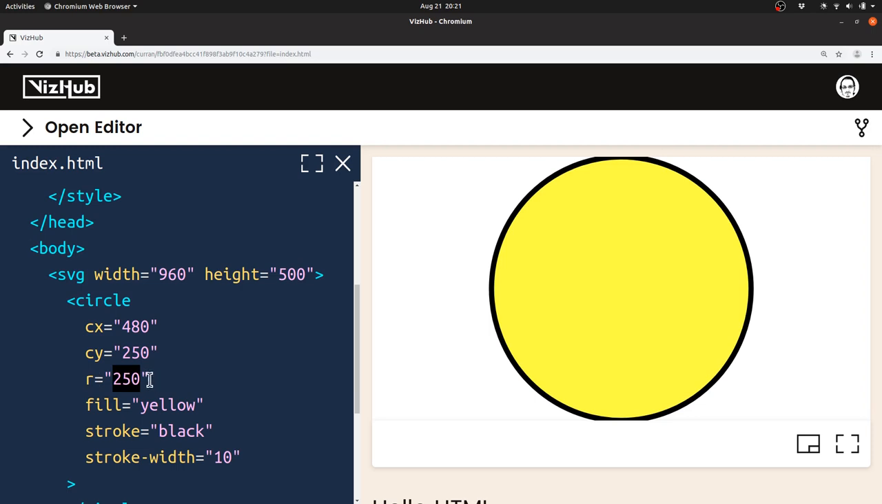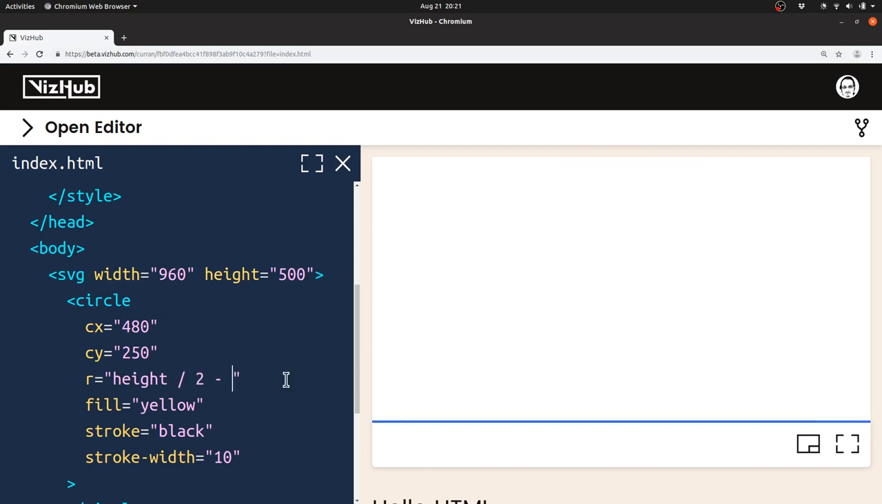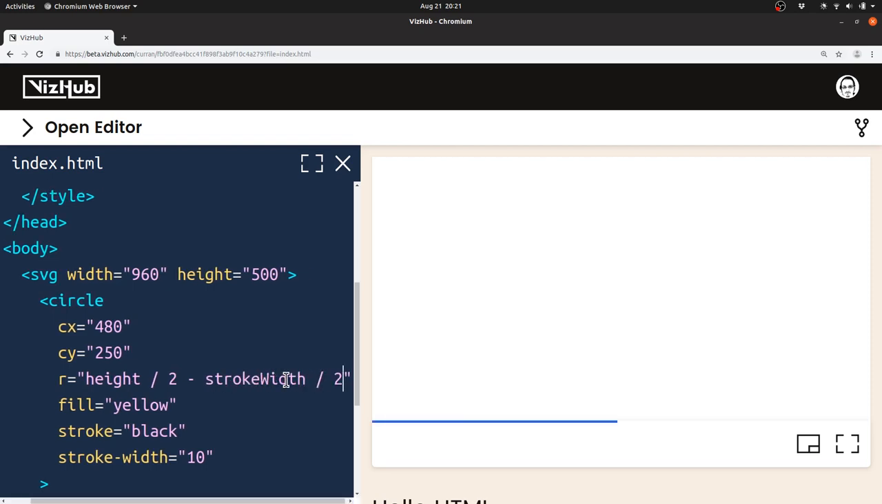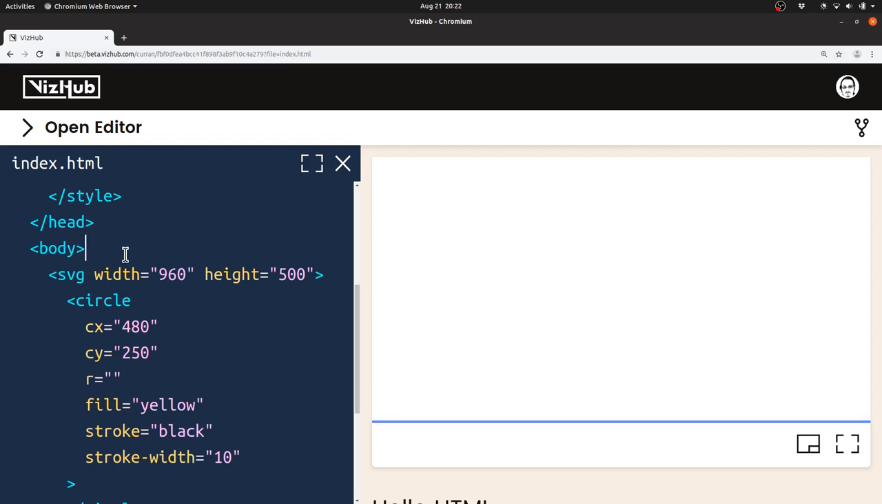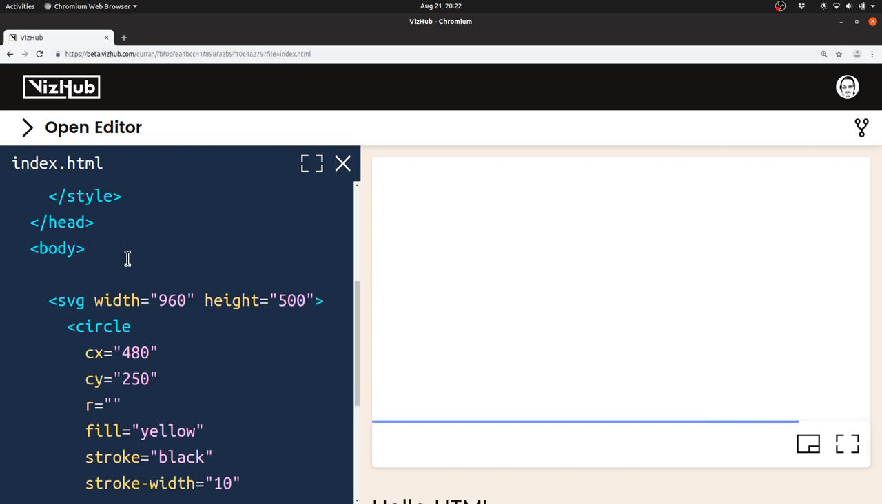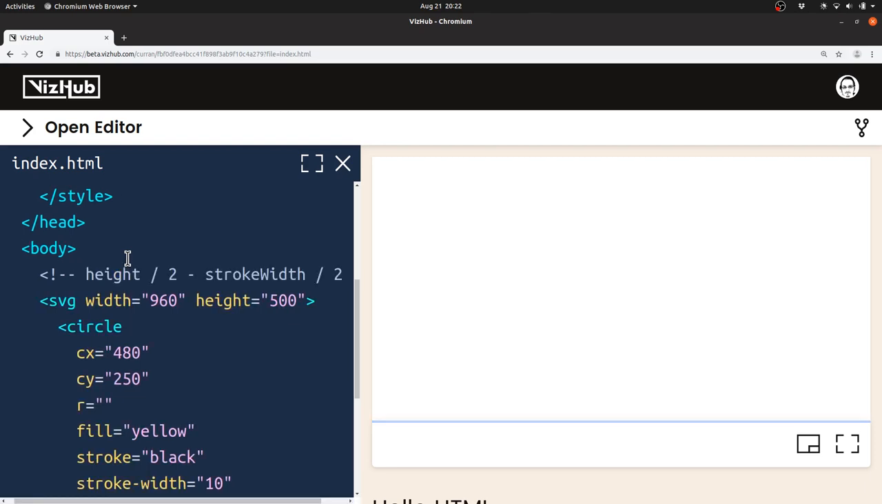See, we really want to be able to describe this with math, as in like height divided by 2 minus stroke width divided by 2. But since we're not in JavaScript, we can't really do that. But I'm just going to stash this thought for later use in an HTML comment, which looks like this. So I'm just going to stash that thought there for later.